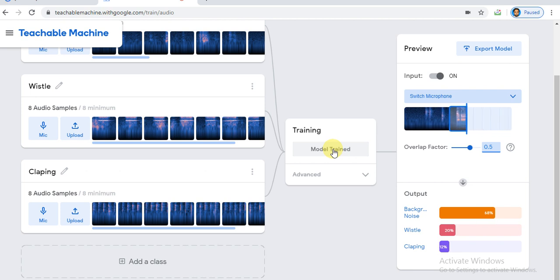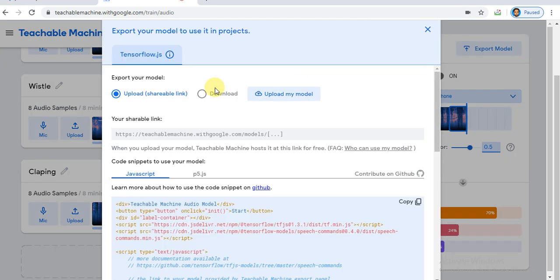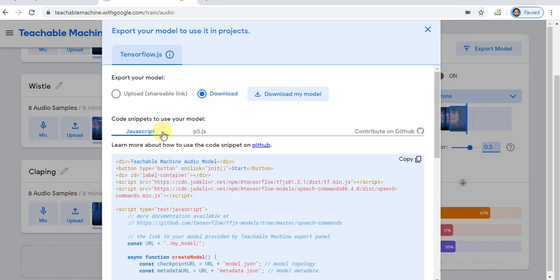Also you can export the model or export the code of the model. So click on export model. You have the code to download. So here is the code of JavaScript, TensorFlow, etc. You can download your code.